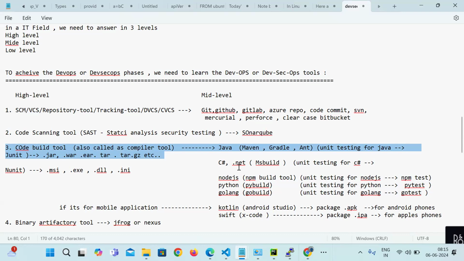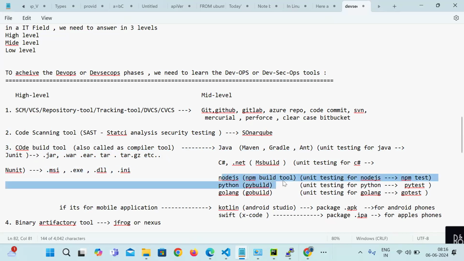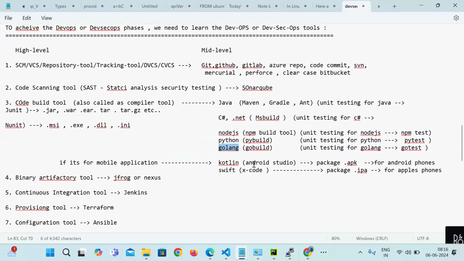If it is C# .NET, MSBuild, and unit testing for C# is NUnit. They will be building the packages like this. And Node.js, npm build. Python, PyBuild. Go language, Go build. If it is mobile applications for Android, Android Studio is the build tool, with packages as .apk. Swift language is for iOS development, Xcode export is the build tool, and the package is .ipa for Apple phones.